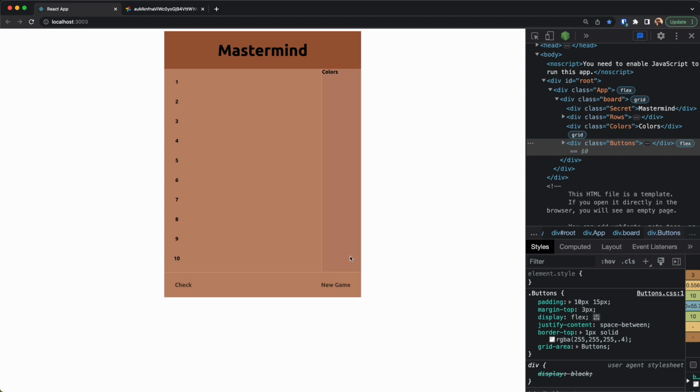Right, so this was step 1, creating the skeleton of the game. In the next part, we will add the colors.